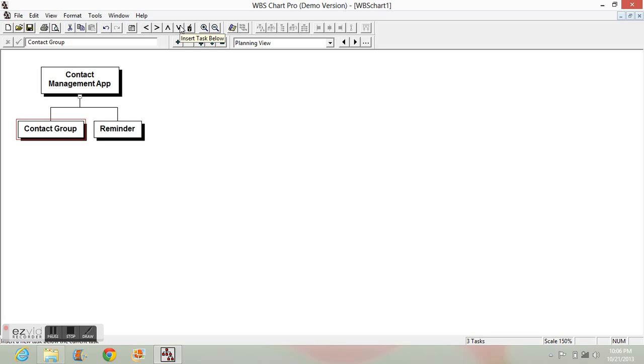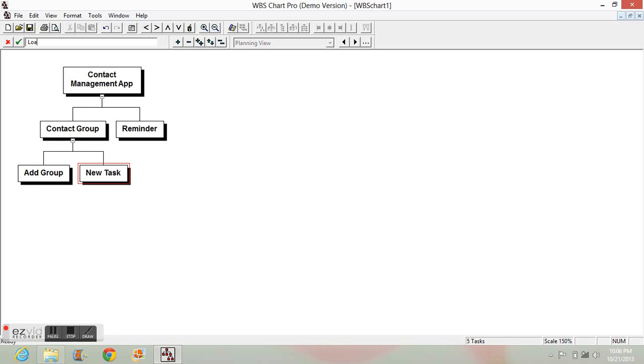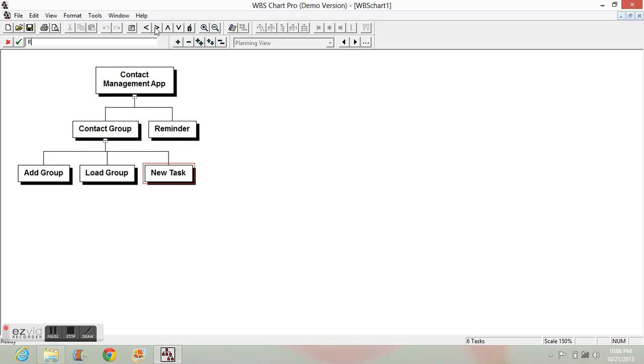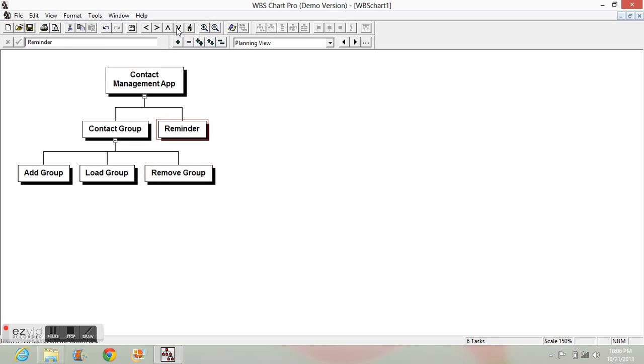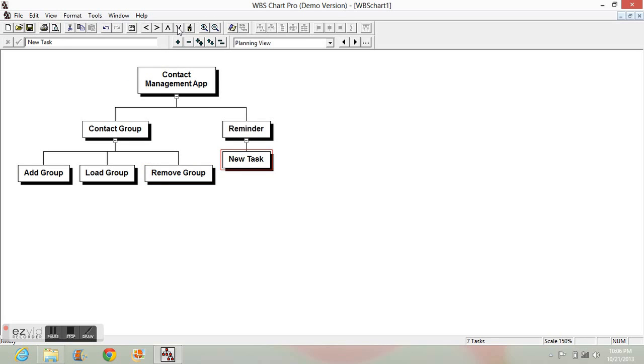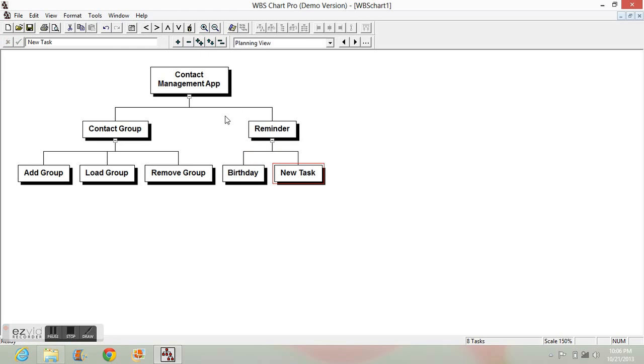under the contact group I want to add group, then have load group and remove group as the tasks. And under reminder I want to have the birth dates and the anniversaries to be reminded, so those will be my subtasks.